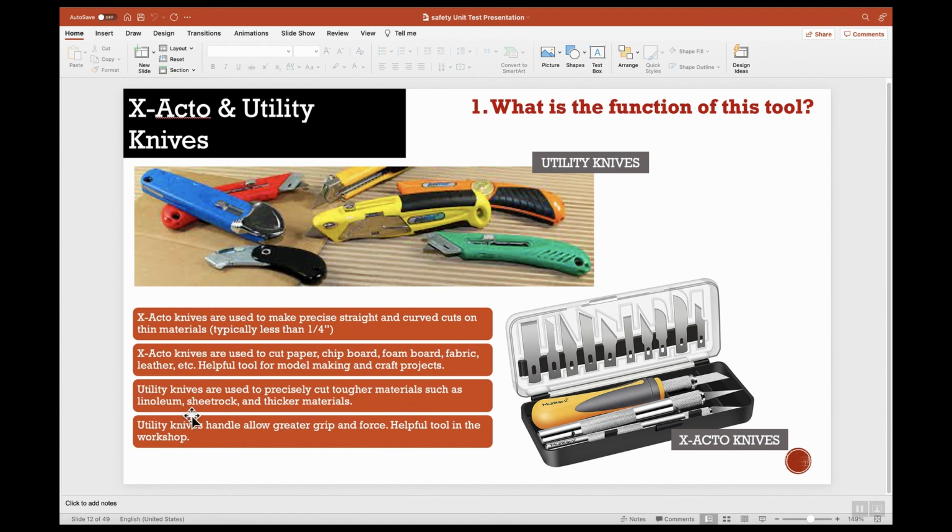I also talk about utility knives, which tend to be for tougher, heavier, thicker material. I also point out that if you look at the handles, they allow greater grip and more force, which is helpful in a workshop. So one is more of a workshop tool, one is a makerspace craft tool.